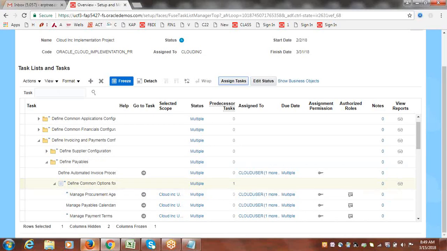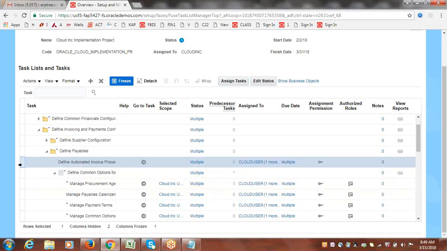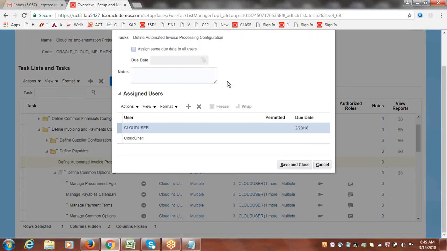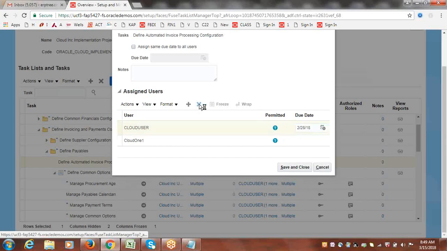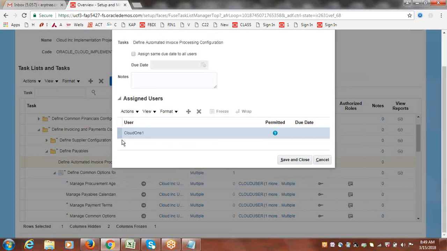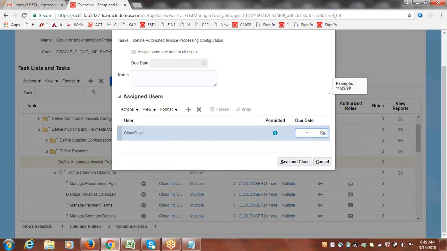Okay, I selected a different one. This is the one we have to select, right? Select this, then click on assign task. Now this task is assigned to two users, the same you could see here. If you want to limit this task assignment to one user only, you may remove this cloud user. You can select and remove it. And you are expecting this user to complete this task by which date, you can specify the due date.